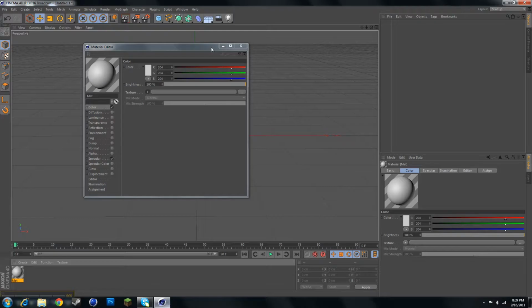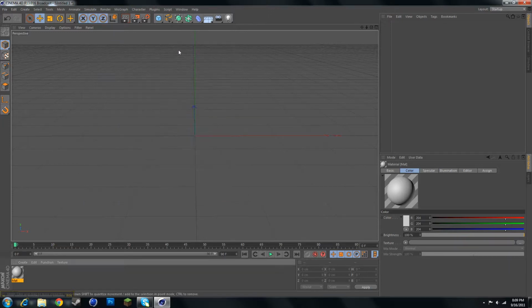We're going to be using Cinema 4D. I'm using R13. You guys could use R12 or R11. It's mainly the same. So the first thing you want to do is we're going to look at 3D work for your promo or intro.